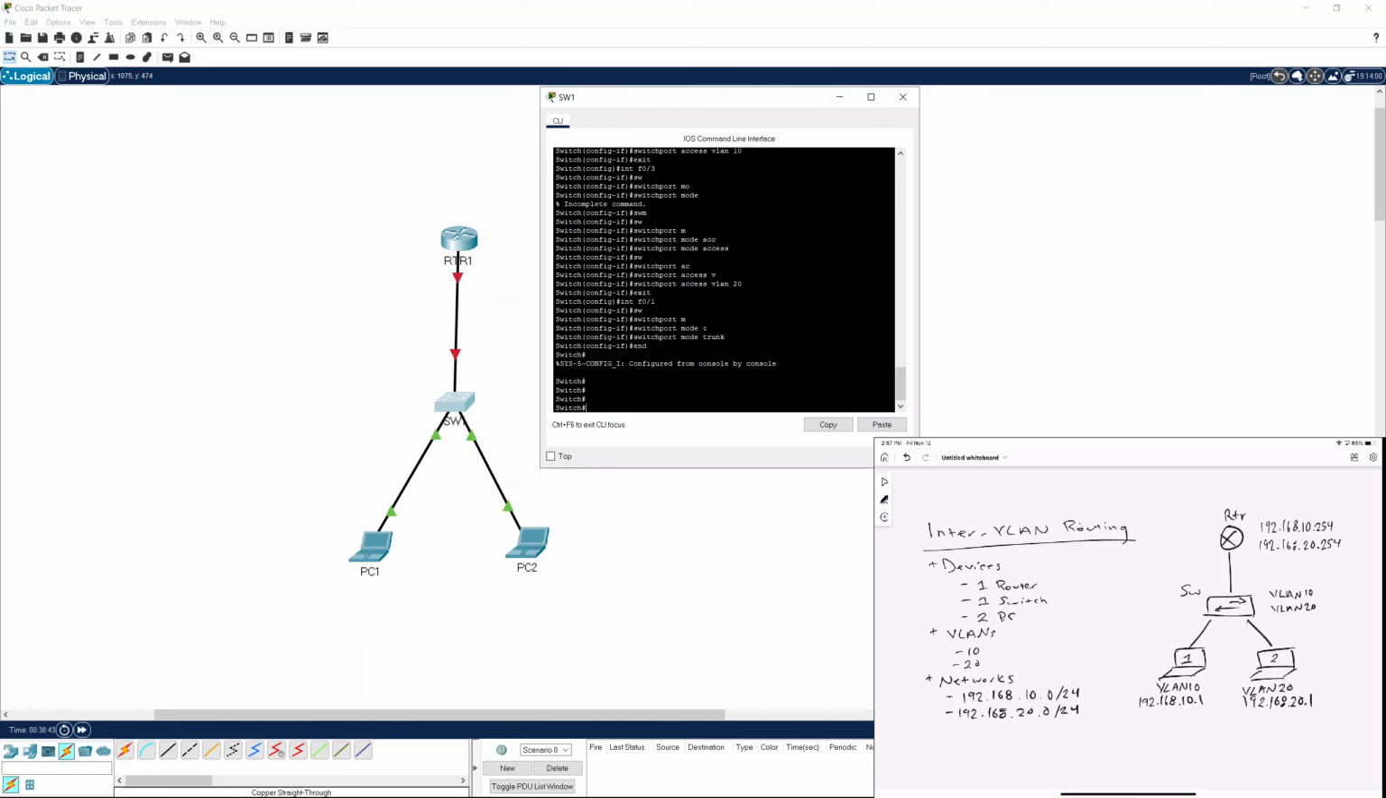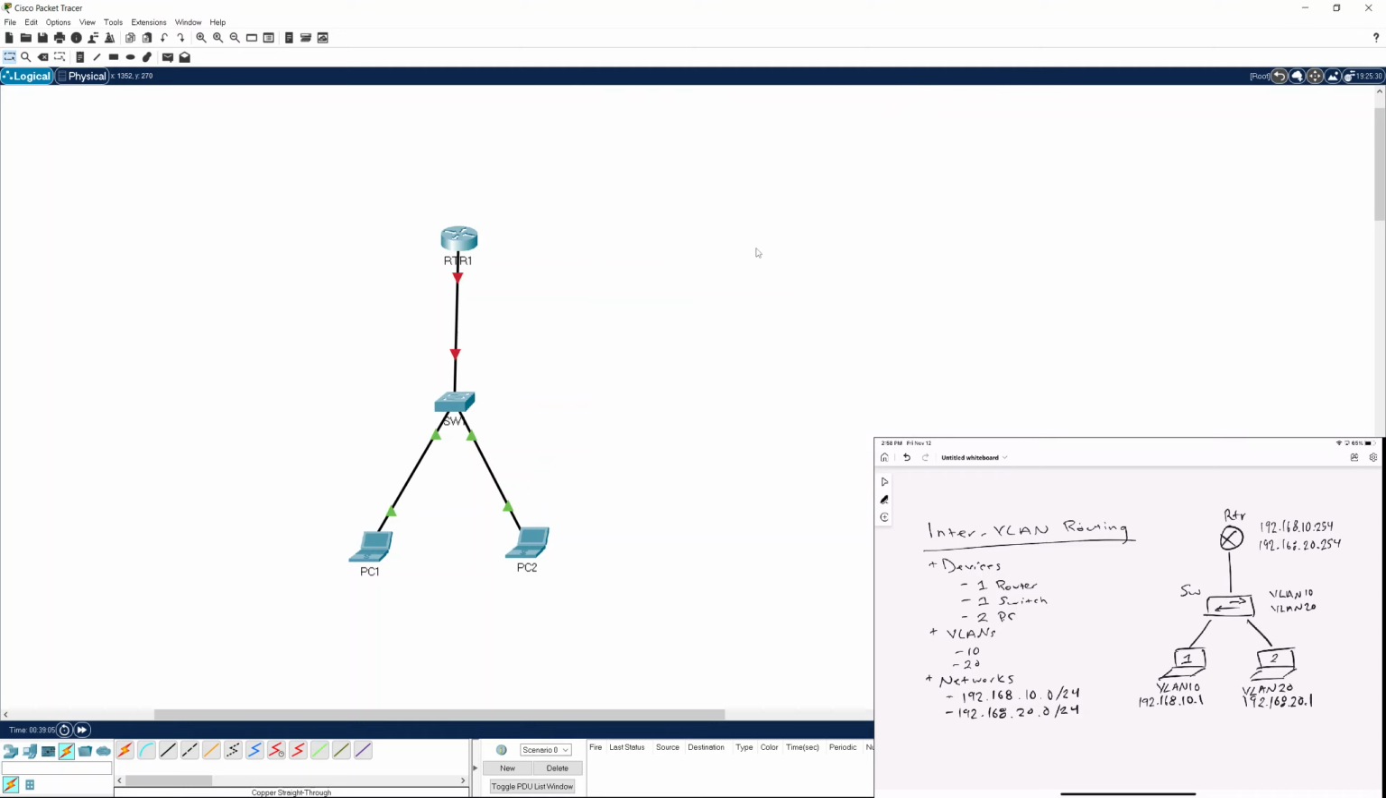So that's basically it for the switch, is to get the VLANs assigned to the ports and to create a trunk for the uplink. So if I show run, we should see that F01 is a mode trunk, and then F02 is access VLAN 10, and F03 is access VLAN 20. Alright, pretty simple so far.